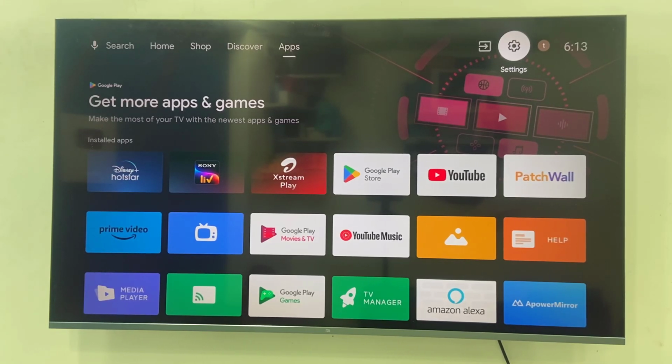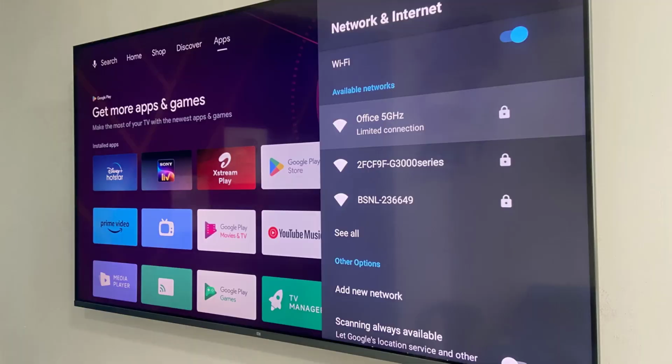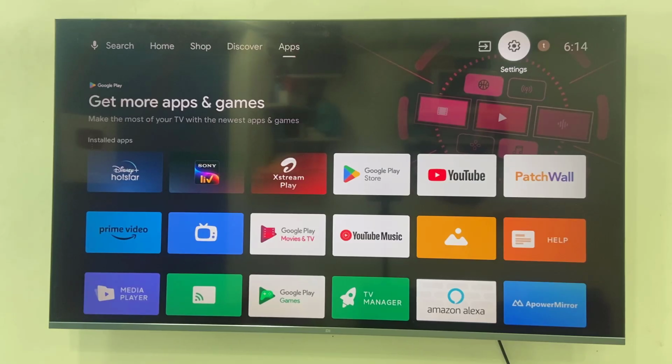In this video, I'll show you how to fix Wi-Fi limited connection or no internet connection in your smart TV. I'll show you 3 or 4 steps, so watch this video carefully. So first thing, the most powerful thing, is go to your TV setting.